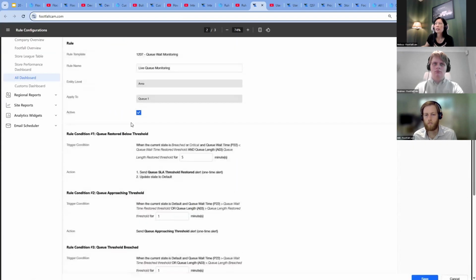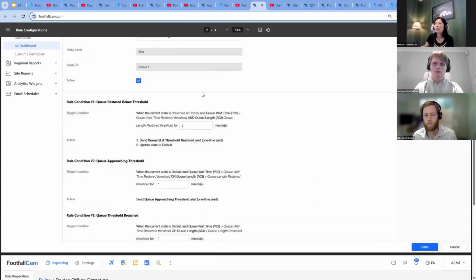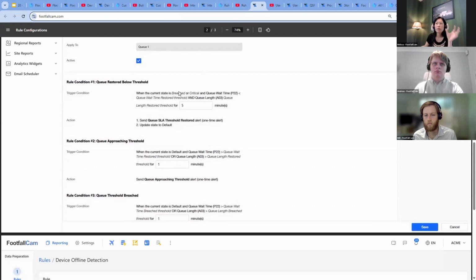I will show you a quick setting as well. You have different conditions. For example, when the queue time is less than the threshold, and it has been restored for a period of time, this alert is sent to whoever you choose. This is for a queue that had breached and has now come back to normal. Then you want to send an alert to the supervisor to say, okay, everything is normal now.